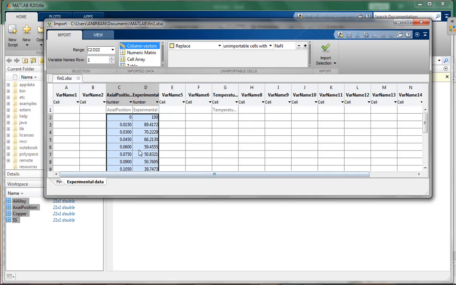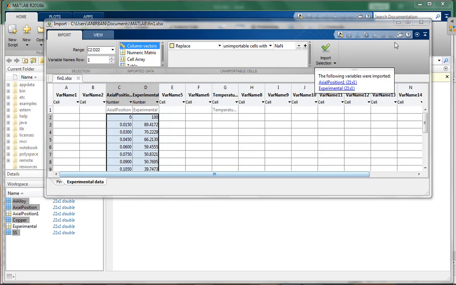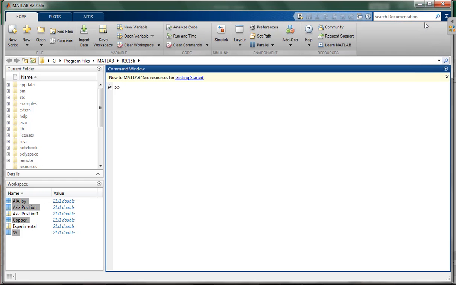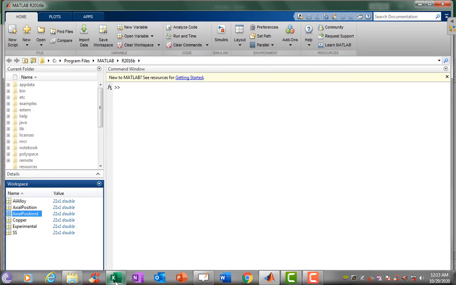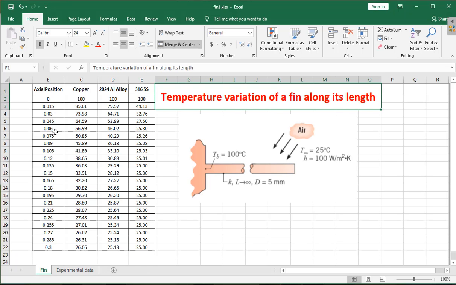Now within the experimental data, you will see these are the data, only the numerical values have been selected. Click on Import Data. Now you can see, now you close it. So now you see another two things added. One is axial position 1, another one is experimental. Axial position and axial position 1 are both actually the same, that we have considered. If you see the Excel file, here the same interval we have plotted.